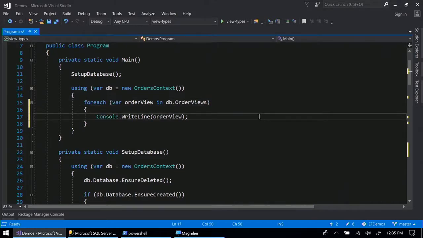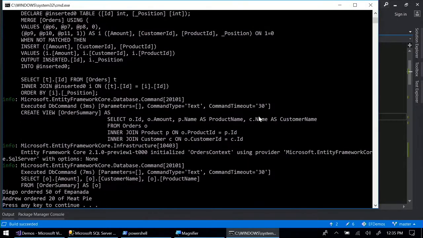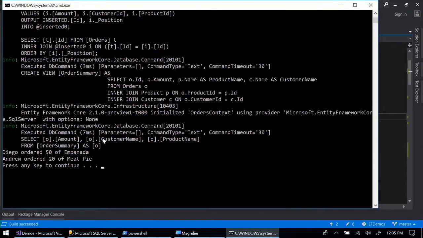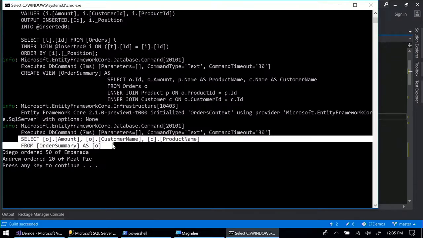So just loop through all the views. Okay, great. So here's the important bit. We just were able to generate a query against the view, and we were able to define the C# object that we wanted, the view model type object.